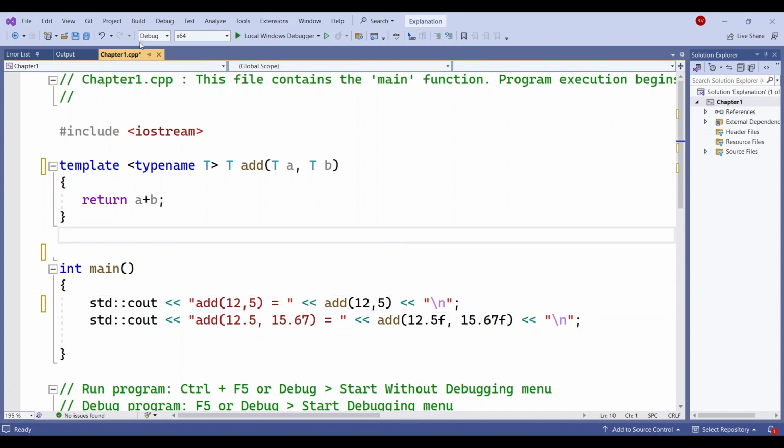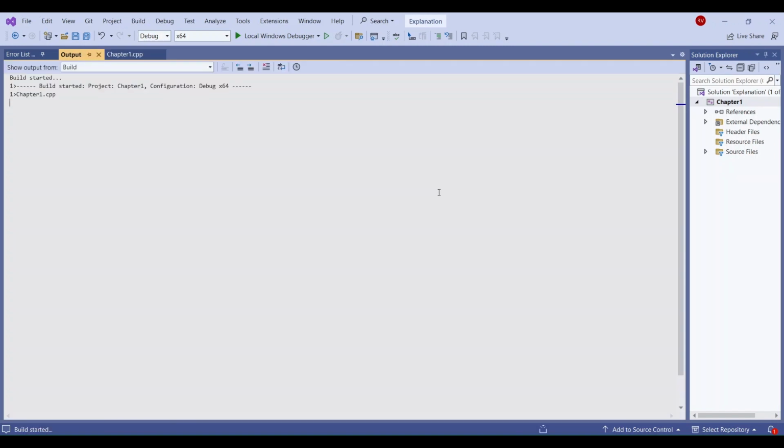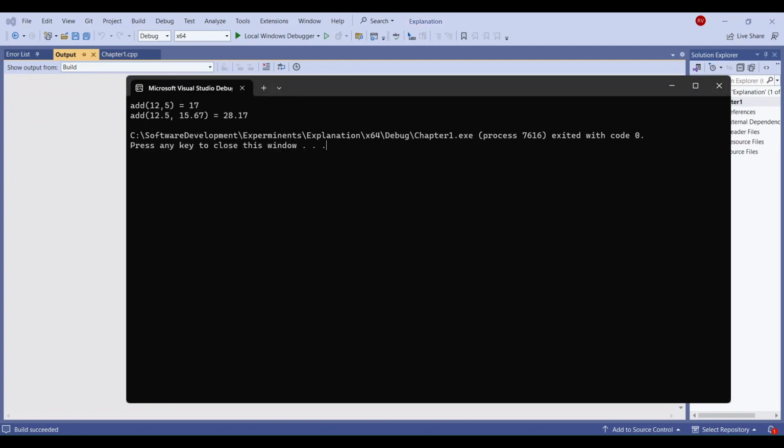Now when I build it, I see that it succeeds, and when I run it, it also succeeds. This is the main purpose of the template. In the next lesson we will see how we can add mixed numbers and how we can build on this template.